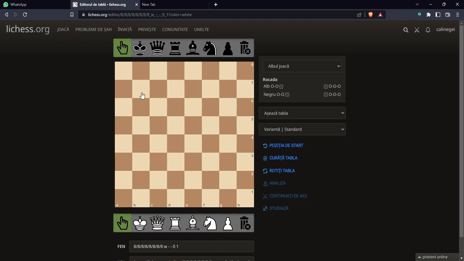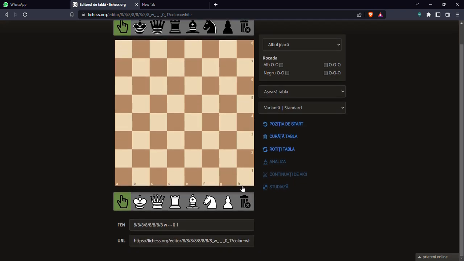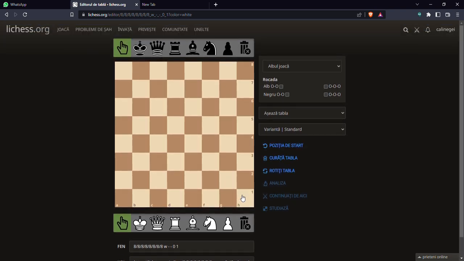Let's say that you want to play on a physical board, but you don't have letters or numbers. How do you put it correctly? The easiest thing to observe is every player should have a white corner on the bottom right part of the board. That's the easiest thing to see, and this is the way a chess board is put correctly.